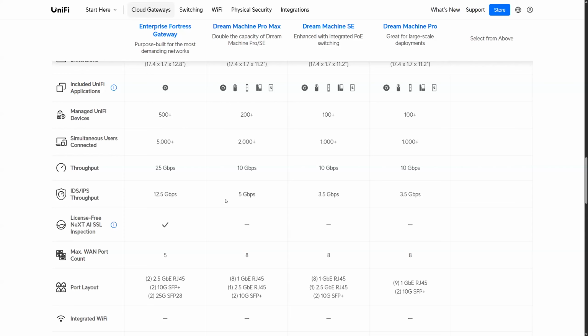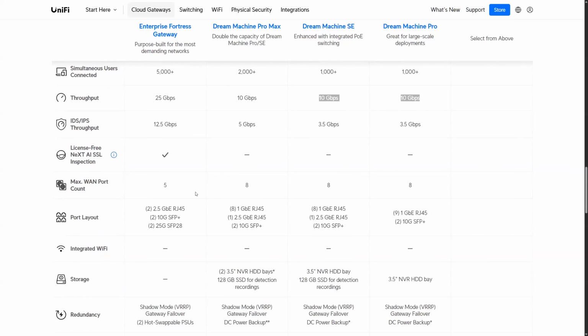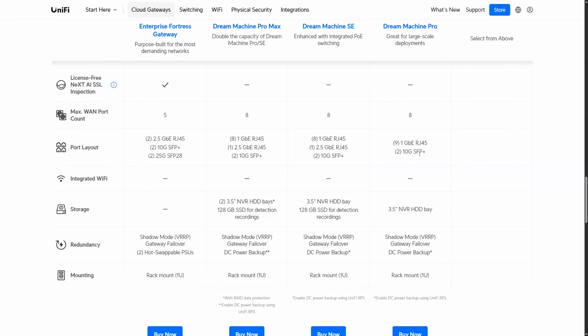So if you have a 10 gig WAN and you want to leverage all that, you're probably going to want to use the Fortress Gateway. Or if you're not going to need those security services like IDS and IPS, then maybe the Pro Max will be just fine, or one of the other ones. We have other explanations here, like how many ports and what the port layout is, including things like, if you have two 10 gig WAN connections, or a 25 gig WAN connection and a 10 gig, you can look here and see which of these will support it.